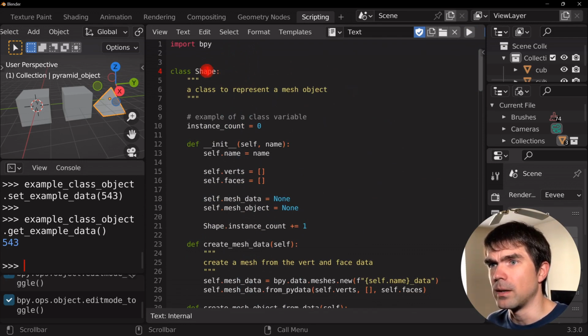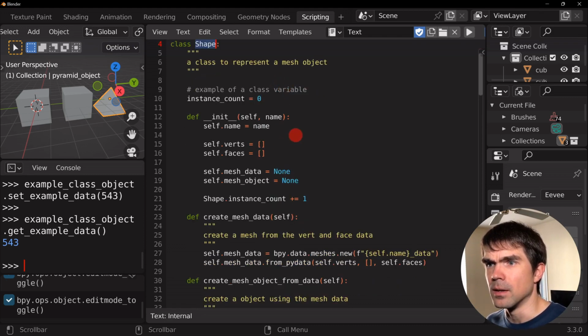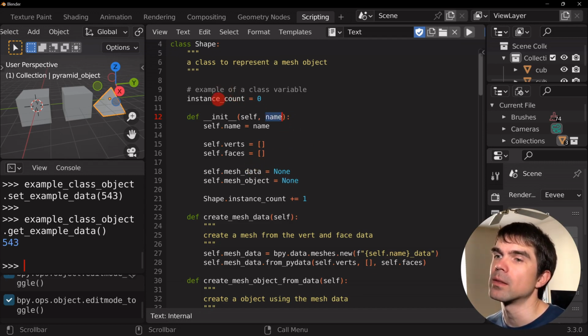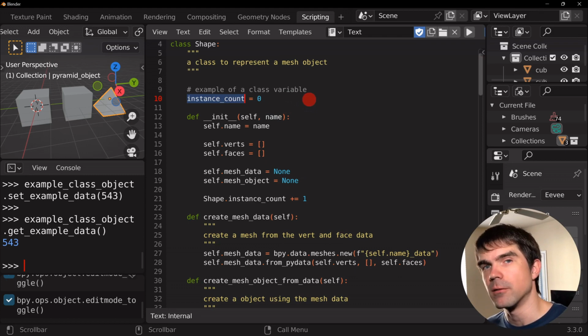And right here, I decided to define a new class called shape. So it's going to be defining our cubes and the pyramid. And nothing really changed, except again, we're passing in the name. So we need the name here of that shape.